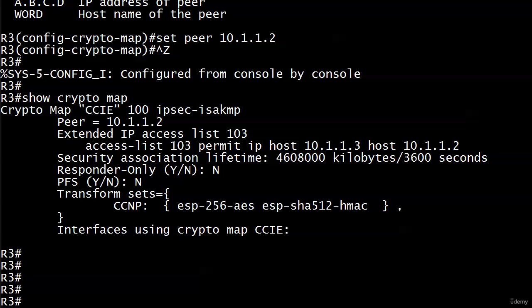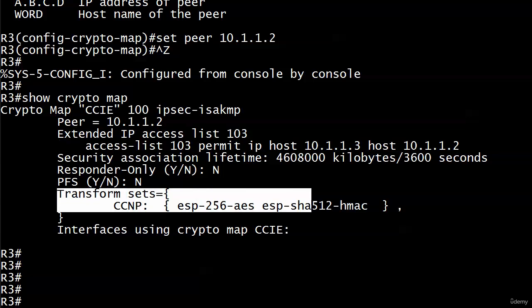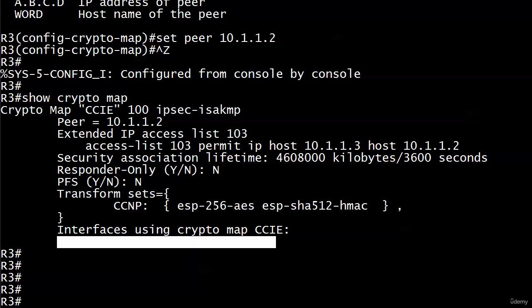It does mention the one transform set that we put in, and it even has the characteristics of that particular transform set. So this command, show crypto map, is not only going to show you what ACL is in use, but also the contents of that ACL. It's going to show you what transform set you have in and what we defined for those. And notice that under interfaces using crypto map CCIE, it says absolutely nothing, because we haven't applied it yet.